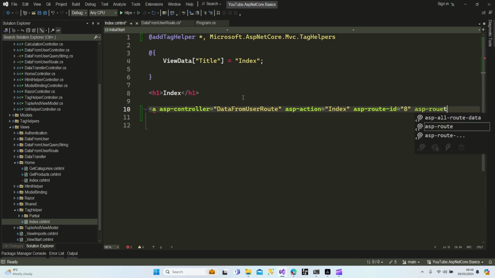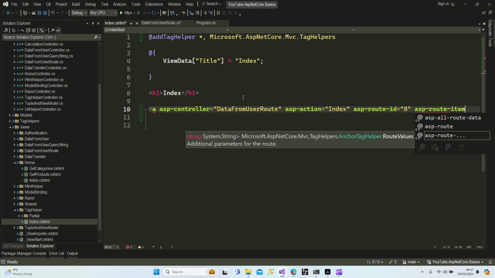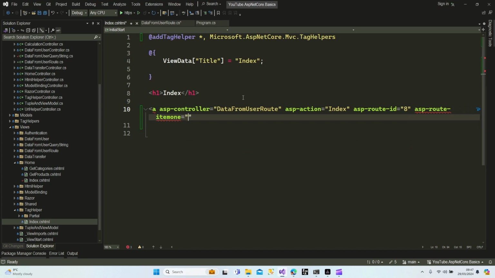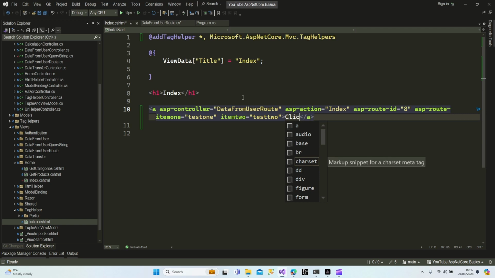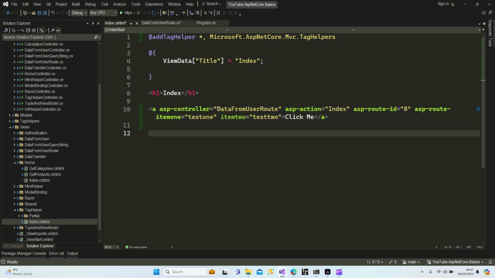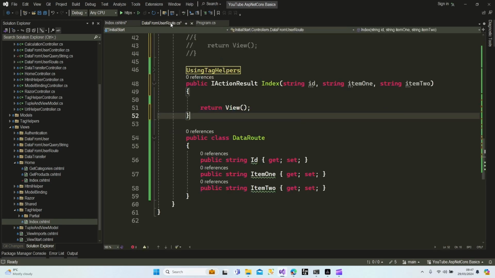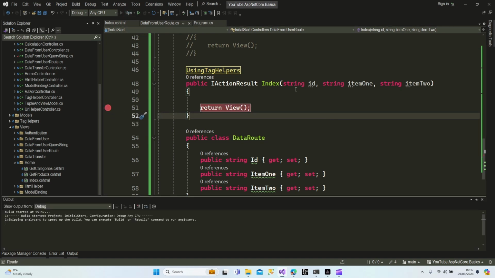asp-route dash. So we have item 1. Let's say test 1. And we have item 2. Let's say test 2. Let's close the link. Click me. Let's run the application and see the result. Is it going to be caught by our application or not? Let me put a breakpoint here and run the application.